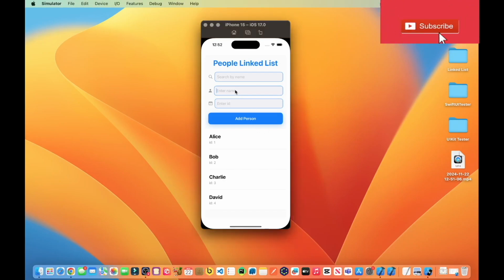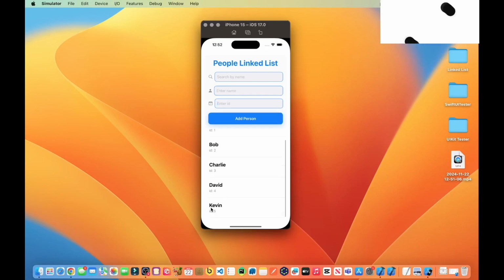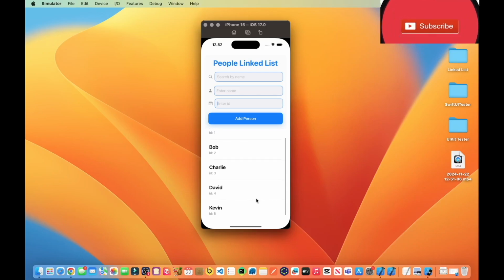The user is able to enter a new person to be stored within a list, and then enter an ID, add the person to the list, to the linked list. As you can see, my name and ID is displayed within the list.